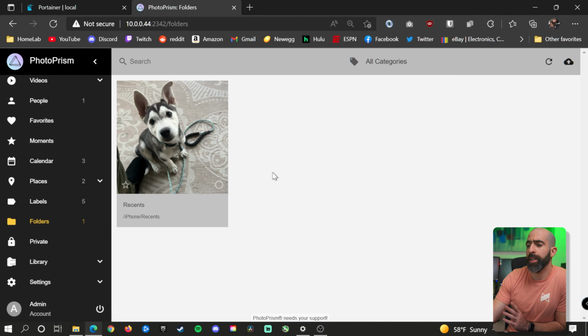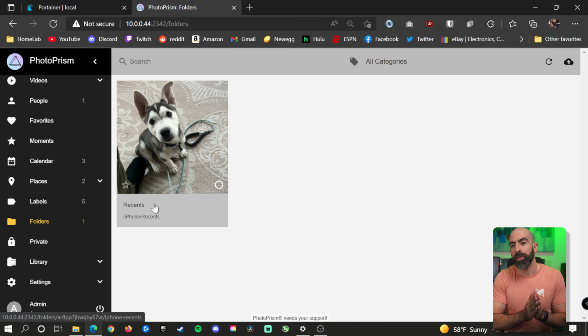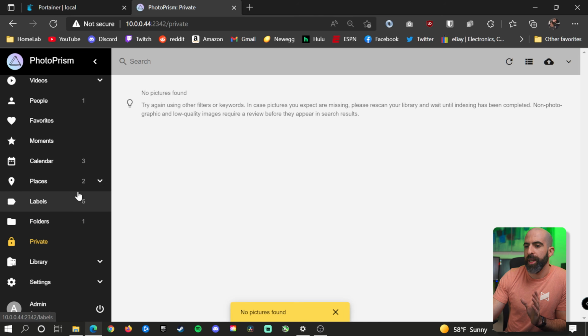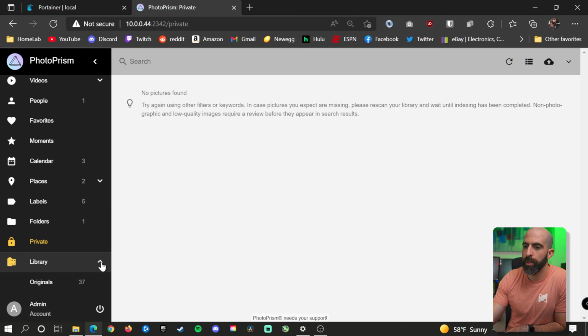Folders, you can also have different folders. This is the one that I use that was auto-created for my iPhone. When I upload, it uploads them to iPhone/recents. Private, you can set photos to private to where only certain users can see them or access them, you know, for banana pics and whatnot.